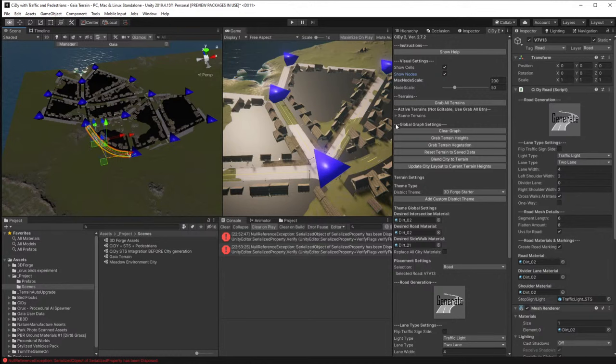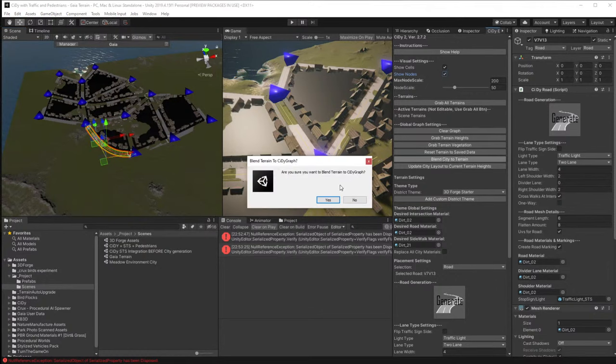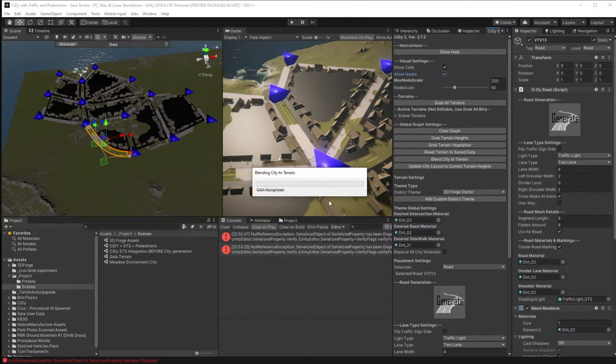Okay, so now grab our terrain heights. We'll save the scene, grab our terrain heights, blend the city to the terrain. This is where it messed up before. I have a couple of null reference exceptions again. You can tell I used to be a Java developer, saying null pointer exception. Okay, we have more progress than last time. It has not frozen completely. That is a good sign.